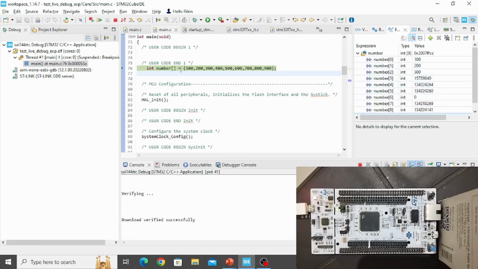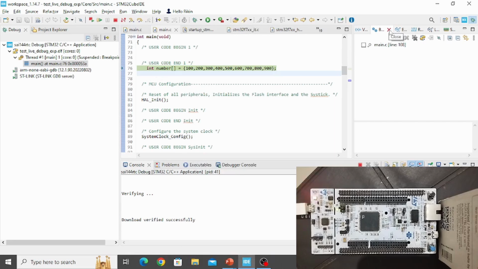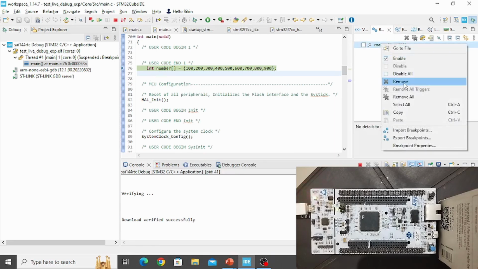Now you can see the values are different here. Why? Because this is in the main function and the code is still not executed, and that is why the values are garbage. Now to run this, let us put a breakpoint over here after this line. And to put the breakpoint, you have to simply select window, show view, and select breakpoints. And when you select this, you will have this type of window. Now let us just remove this previously set breakpoint.